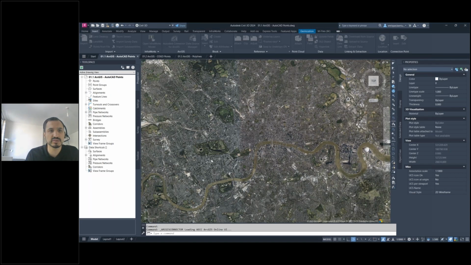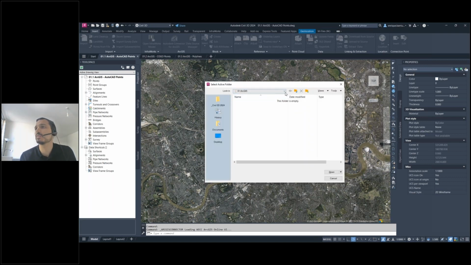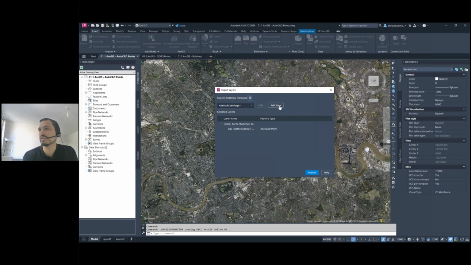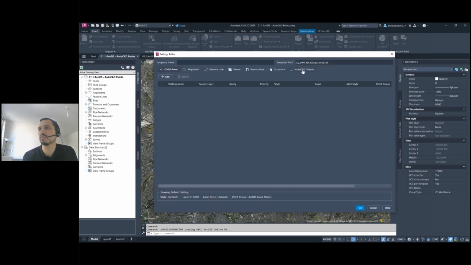Let's look at the settings there. We can pick a folder for the settings template, which we're going to see in a moment. So if I pick that folder there, I can then create a new settings template. I'm going to create a new one. You can, of course, save your own and then reload them. So if I start with AutoCAD objects, which is going to be the AutoCAD points here, I can give the template a name.